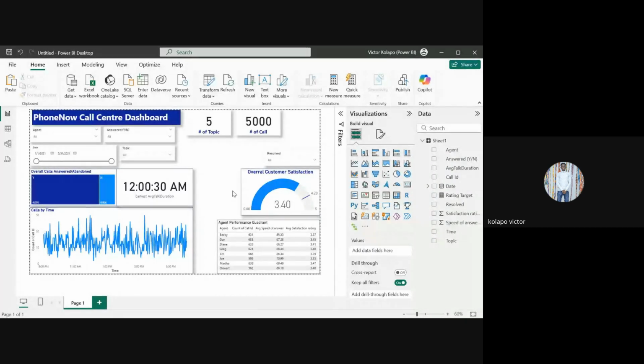This is a very simple dashboard, but the truth is it is giving us all the information that we need as regards the questions that are being asked. Looking at our KPIs again, overall calls answered or abandoned, we have 4,054 answered. The ones not answered, 946. Call by time, we have answered that already: this is the time we have the highest number of calls, and this time. Also, overall customer satisfaction, we have that already over here.